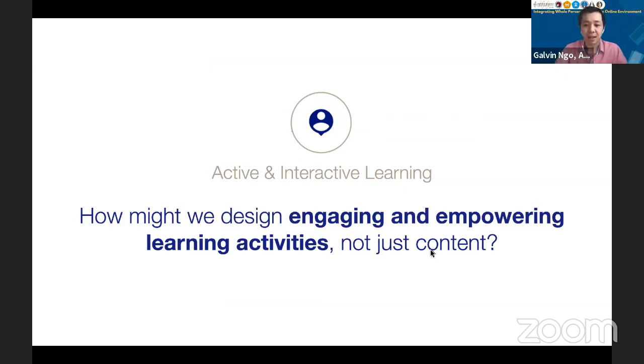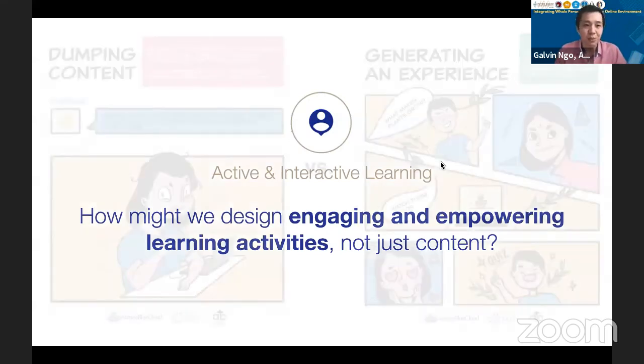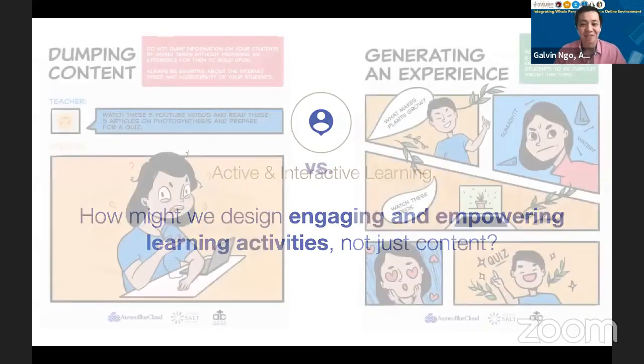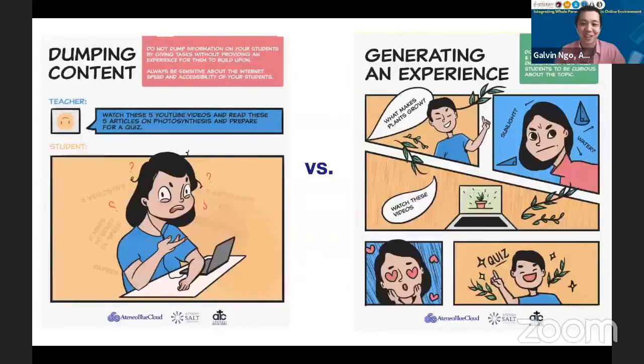I think this is important because when we think about online learning, sometimes we run into the danger of dumping content. I have 10 readings. I will post them all in my learning management system, and I will have students just read all of these things, and I'll give them a quiz. I'll ask them to watch 5 or 10 YouTube videos, and then I'll give them a quiz after. I think we know that that's not necessarily teaching. The teaching is really being able to facilitate this learning experience, not just dumping content on them.